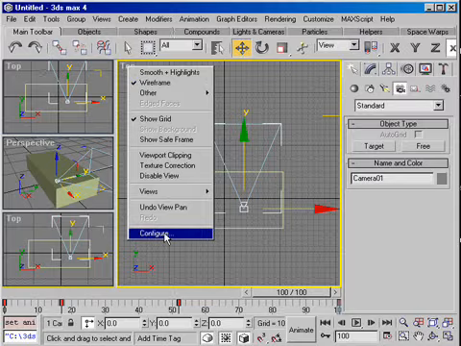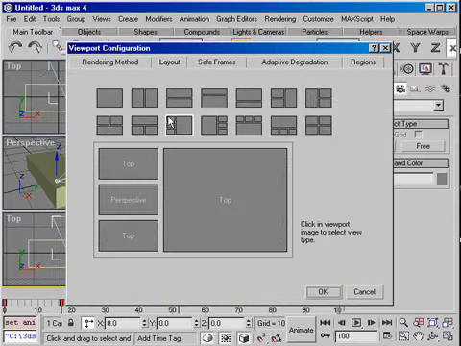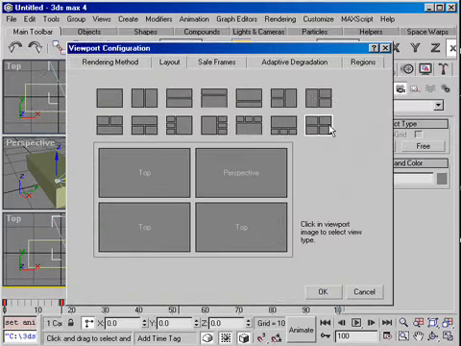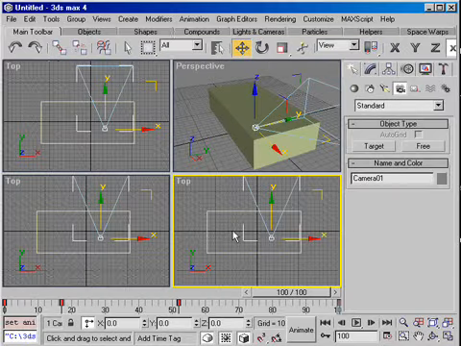Back down to configure again, and from layouts, we'll go ahead and come back here to the bottom right, and we'll switch back into our regular four view. Go ahead and come down to OK. All right, let's see. Is there anything else that we need to talk about that's pretty important?